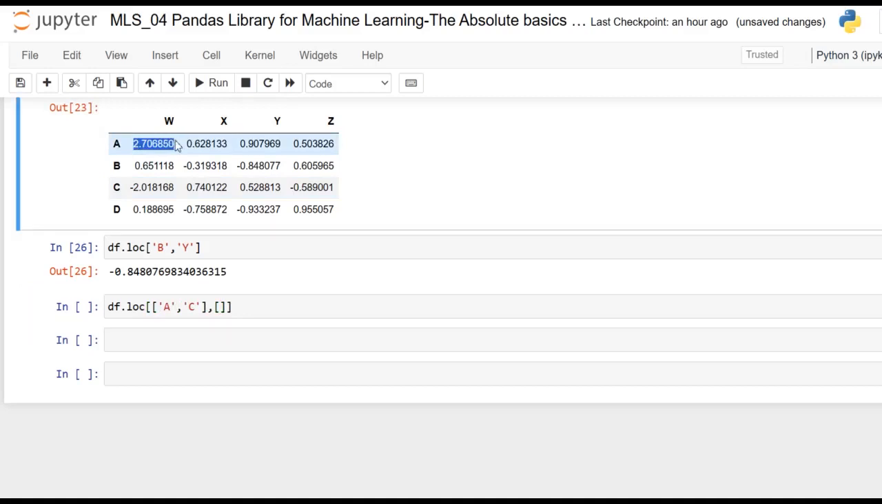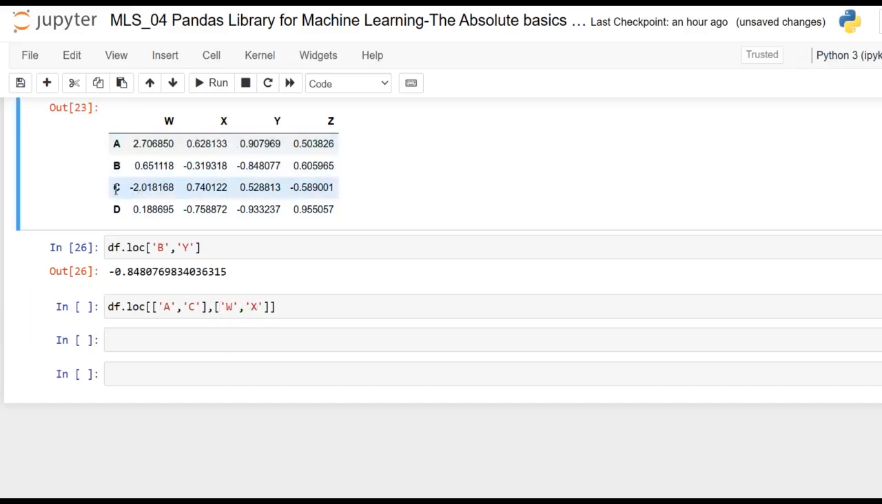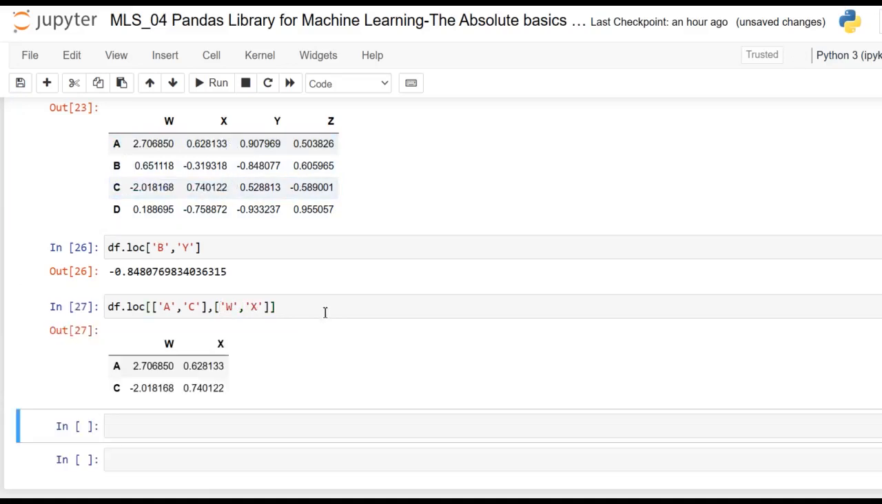let me just have W and X. So from the A row, we get W and X here, and from the C row, this W and X, the exact data we are going to get. See here, this is how you can get it.